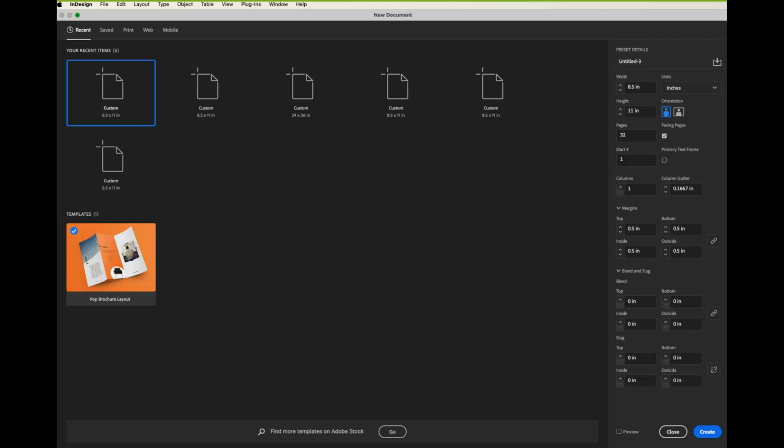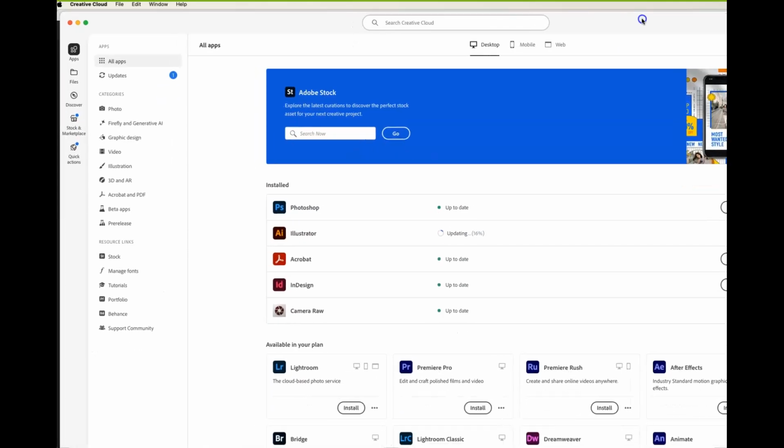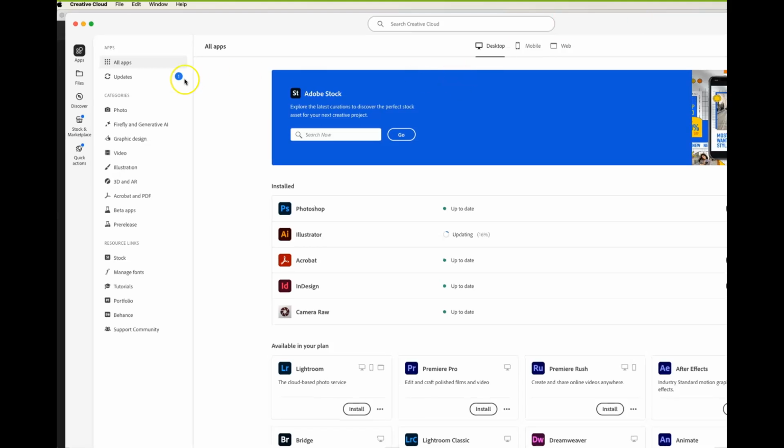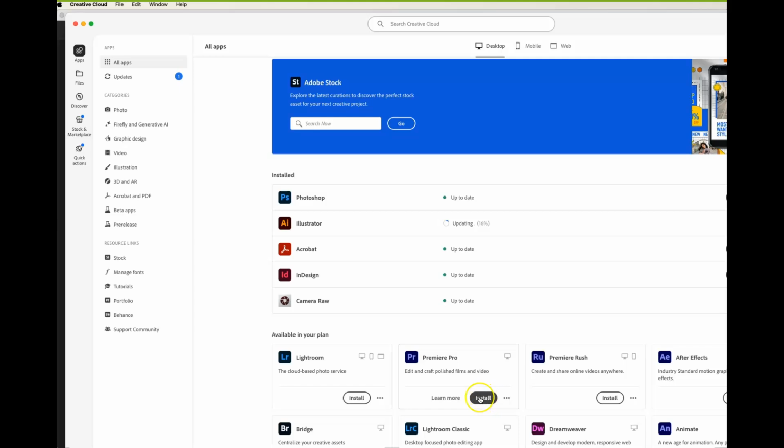Okay, so in order to get into InDesign, you are going to go to where your Adobe Creative Cloud is. And your Adobe Creative Cloud is going to look something like this. And you're going to go into where this says All Apps, and you have to make sure that your InDesign is installed. So if you look down at these others at the bottom, you can see Lightroom, Premiere Pro, Premiere Rush, After Effects, all these different programs, and you'll see here that they're not installed.